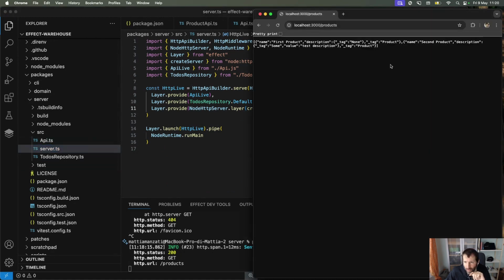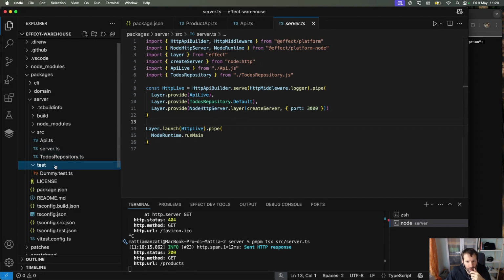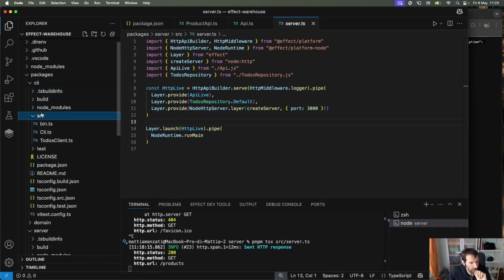We have defined a server API. Now let's try to see how we can, for example, call that API from a client. So that is performed, I think, into the CLI package. But again, I want to create a browser application, not a CLI.